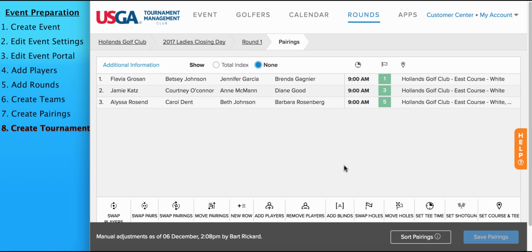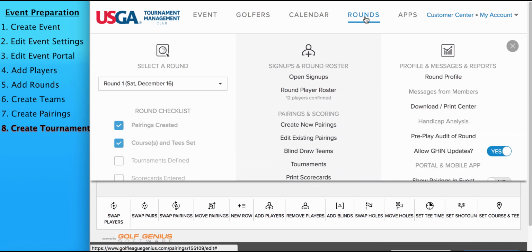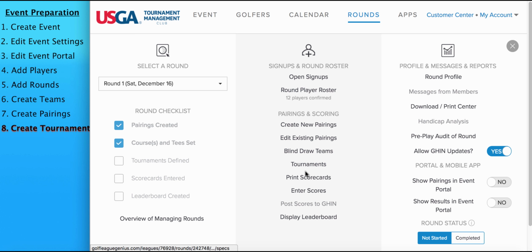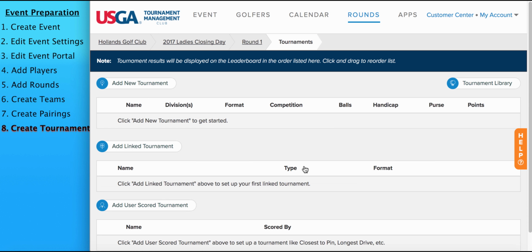The final step we're going to talk about in event preparation is creating tournaments. And we've only created a 1-round event. So we are going to the rounds menu to create a single round tournament. To do that, go to Rounds, Tournaments. And you'll see some options here.